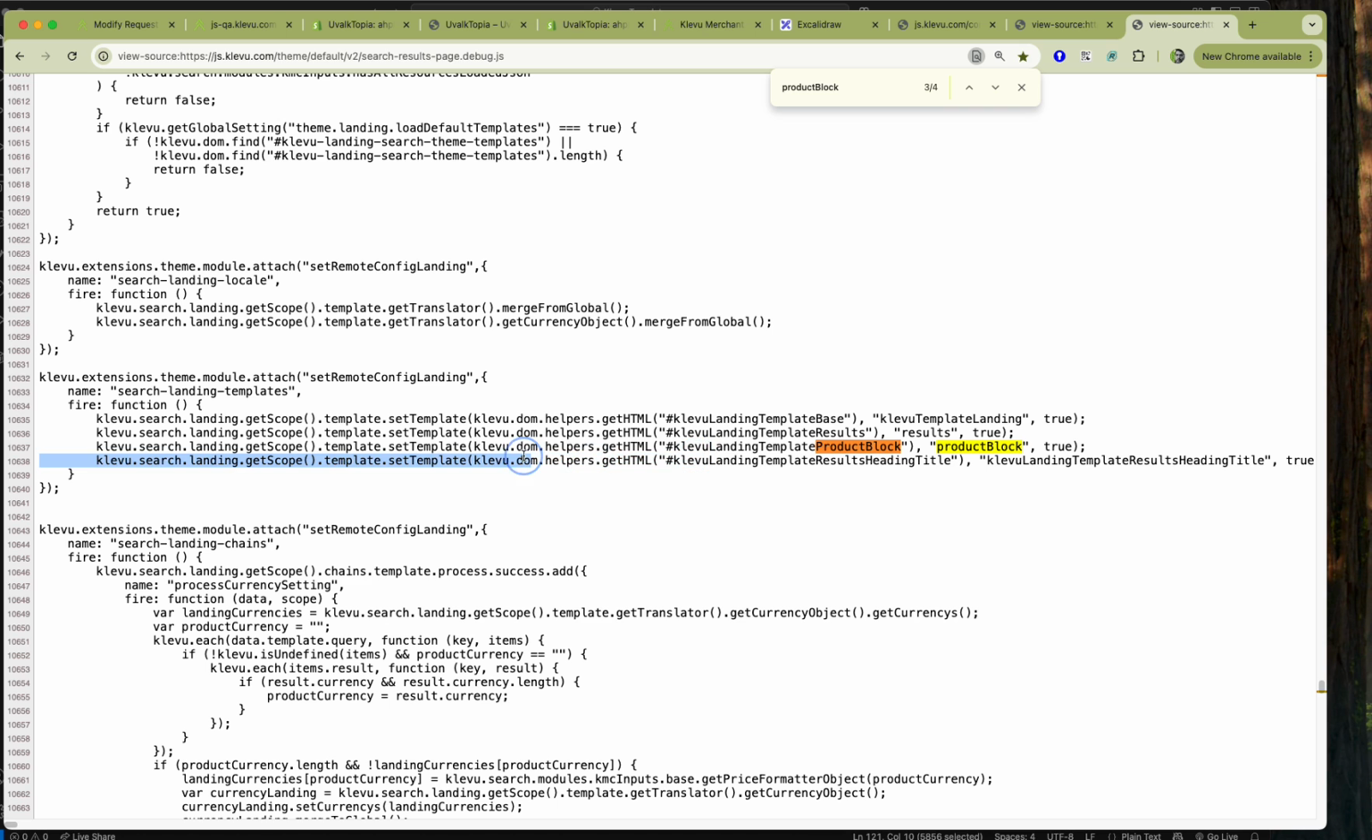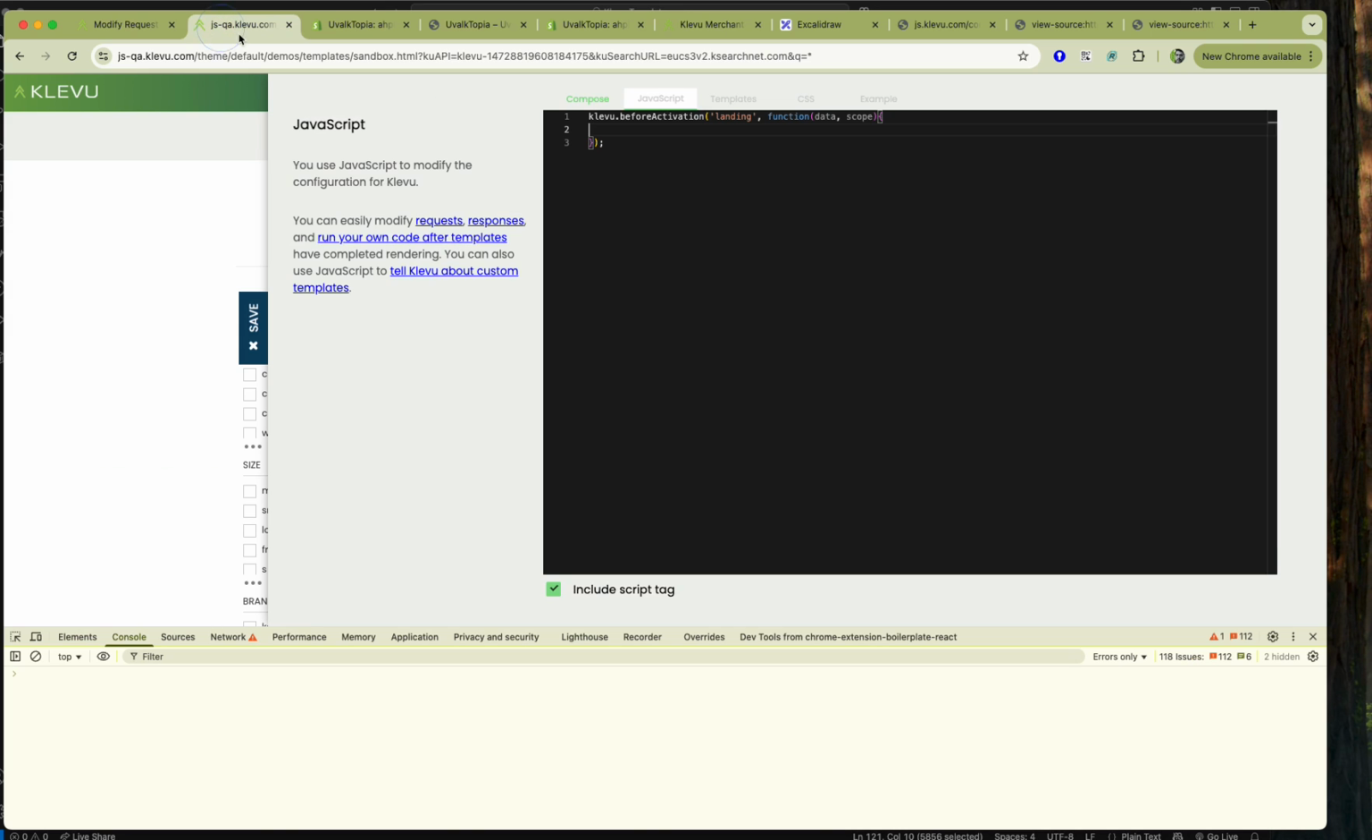So I'm just going to grab this here, copy that, bring it over into my code, and I'm just going to paste that inside of this before activation. Again, the before activation is just a hook. I'm basically registering this function during this particular event whenever this thing is having that particular event. And so whenever that happens, this thing is saying Klevu, search, landing, get scope, then template, and then set template. All that stuff doesn't really matter.